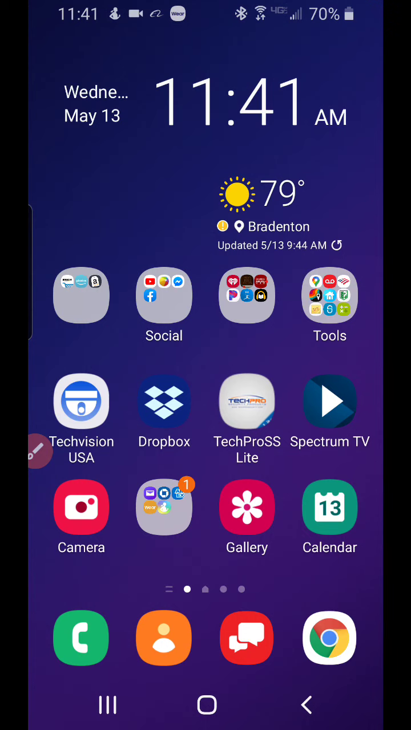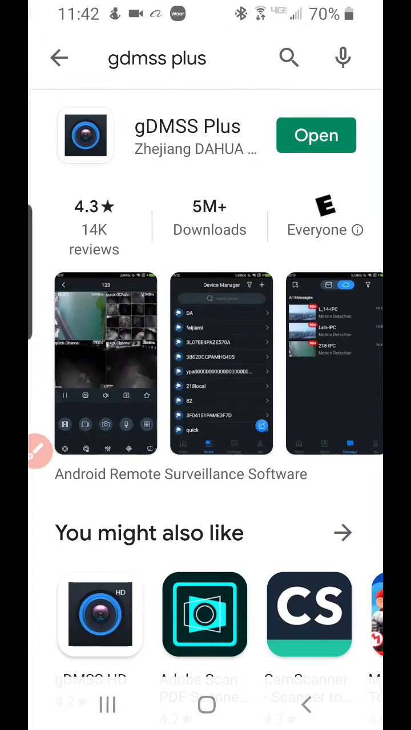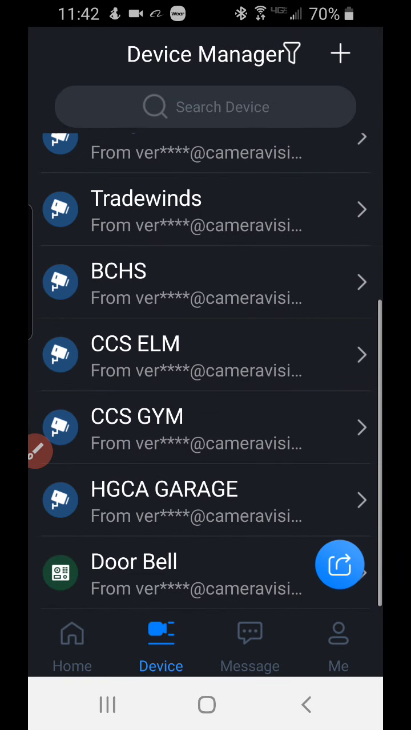First of all, you want to go to your camera app store, whether you're on Android or iPhone. Open that up, type in GDMSS Plus, and it'll bring you to this screen here. You're going to download this app. I've already downloaded this app. Once you download the app, you want to click open.